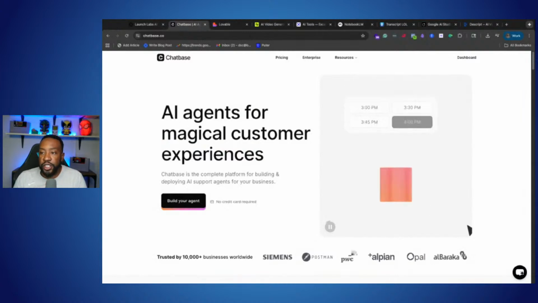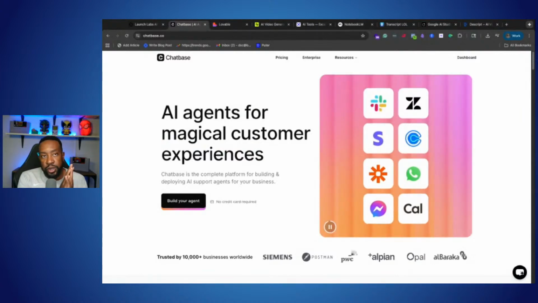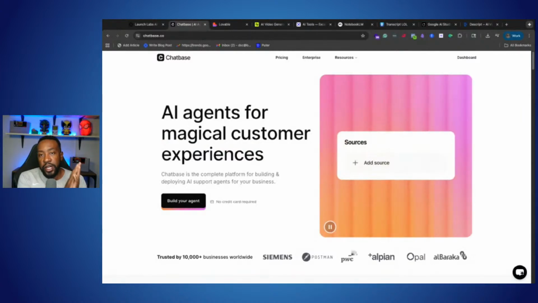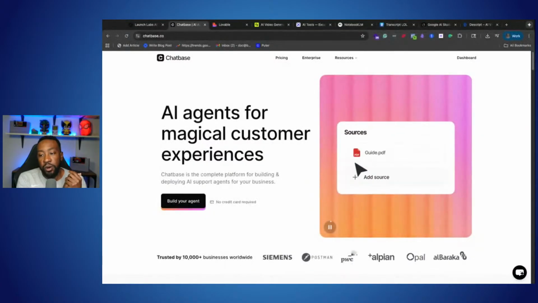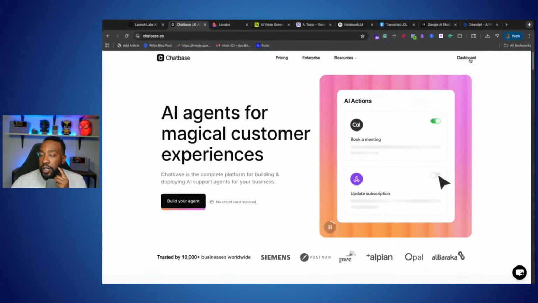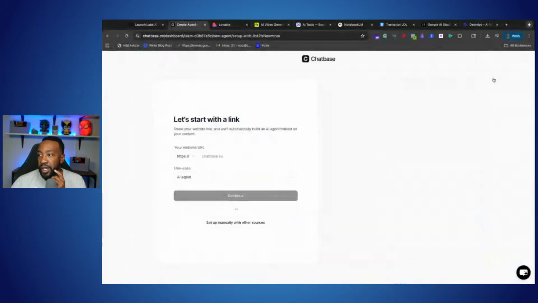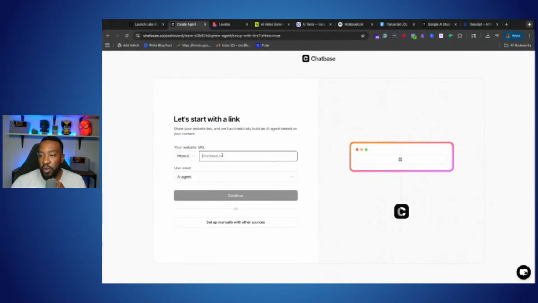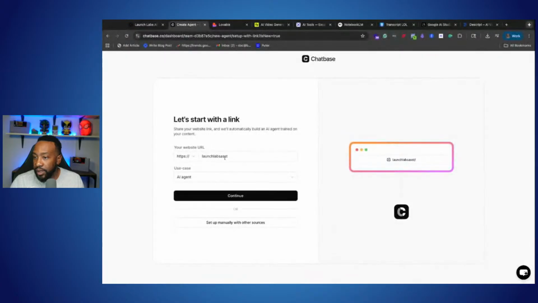The first one is Chatbase. Again, if you're used to using ChatGPT, it's just creating your own GPT or your own agent or chatbot for you. So if we go into the dashboard here, we can say new agent, and now we can decide what the name of this is going to be. Let's make this Launch Labs Assistant. Okay. So we have that.